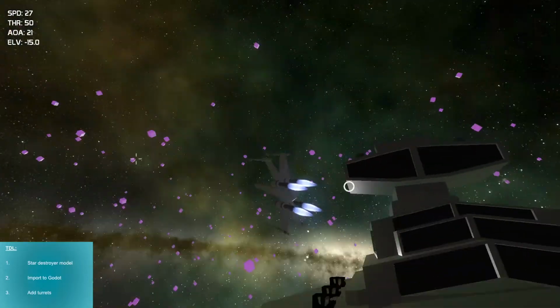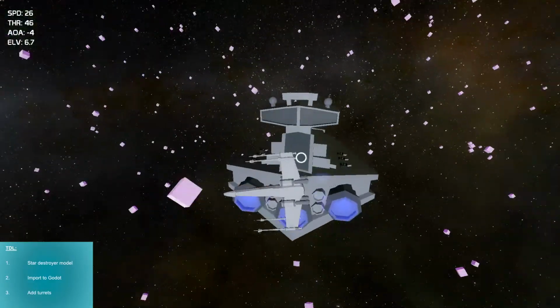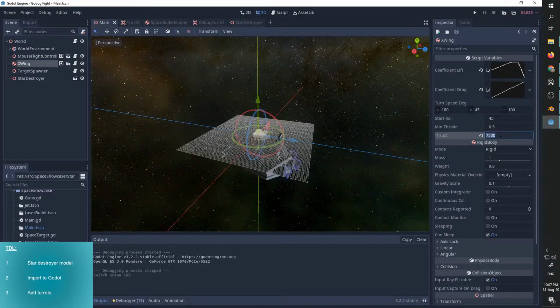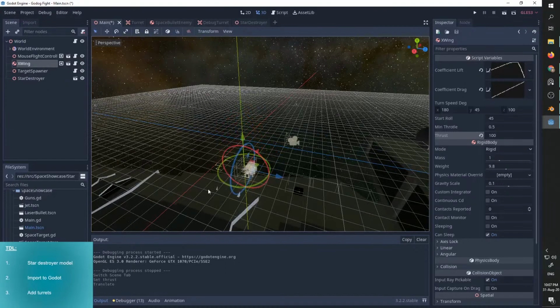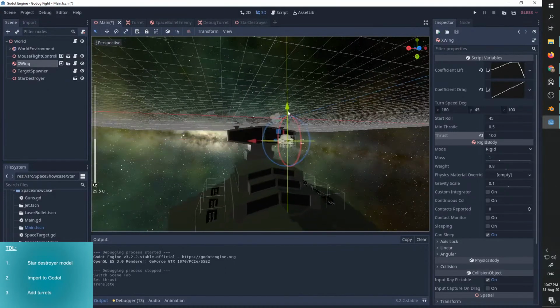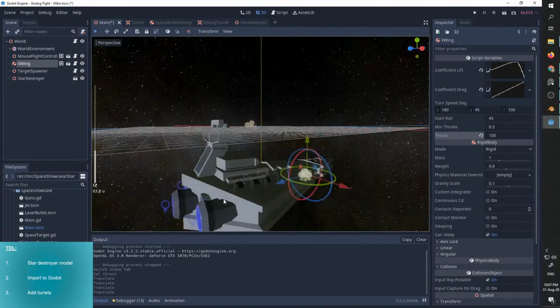Can you see this? I need to add like a stop flying button. Let's go to my X-Wing for a second and let's make it the slowest X-Wing imaginable. And let's take my ship and put it close to the turrets, and I want to see what's happening.